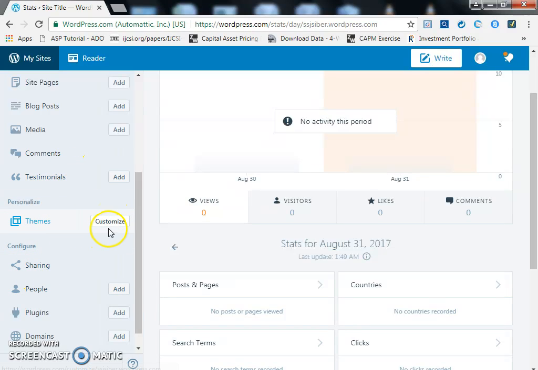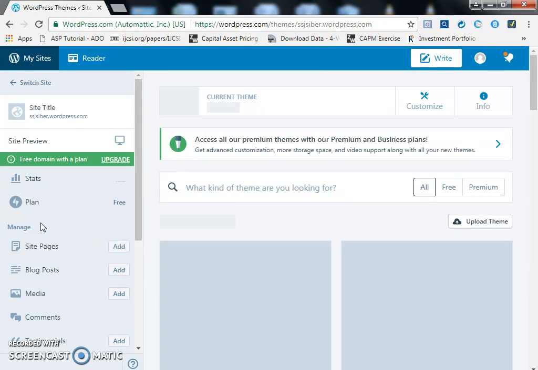Next thing that I want to show you is how to customize the existing site. That is, we can choose another theme if we have not liked the current theme.